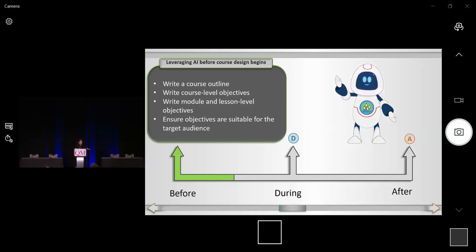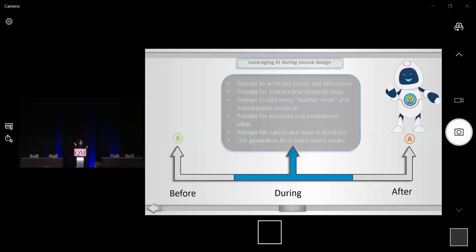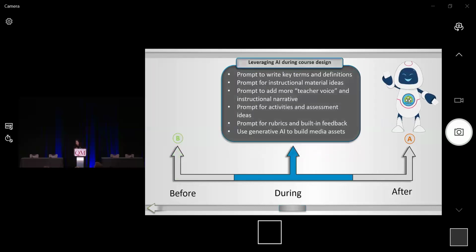And the course is an elective, so it doesn't have to align to any state standards. That's not a requirement. But we did want to bring in some of those frameworks because we felt those were relevant to student success. So we used it to help us with an outline that would guide the development process, and then to write out the course objectives, the module and lesson level objectives, and then to make them student friendly as well. So during the process, we used AI to help us leverage course design.